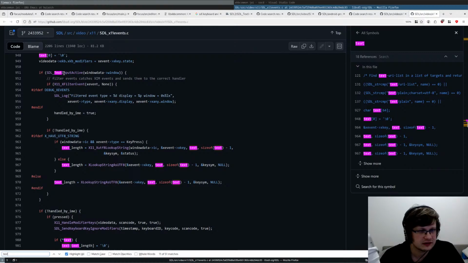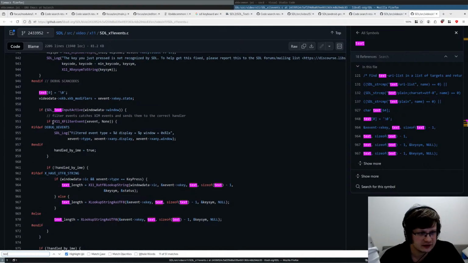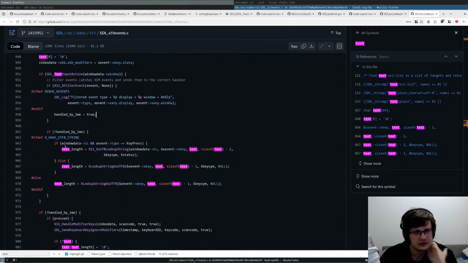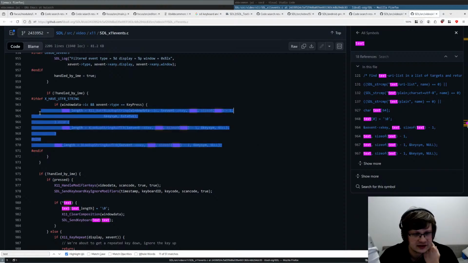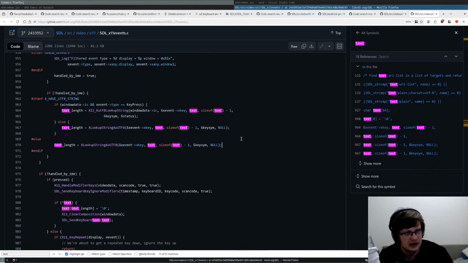Set null separator. If text input active. If filter event. Sure, just handled by email. Input method. Okay. If have UTF-8 tag. Yes, so here we have UTF. Get text length for UTF-8. So yeah, they don't use libxkbcommon for the libX11 implementation.